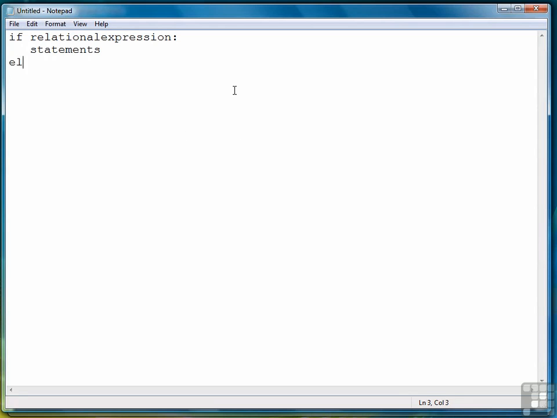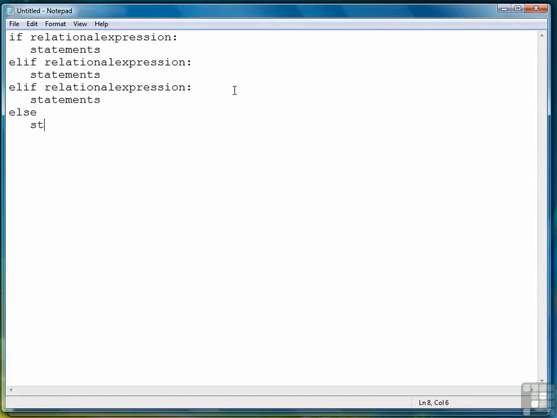And then you'll say elif and another relational expression followed by a set of statements, one or more. And we can continue with elifs as long as we need to. I'm going to stop after this one. And then finally, you can have an optional else. The else will execute its statements if, and we left off a colon right there, if all of the other relational expressions are false.